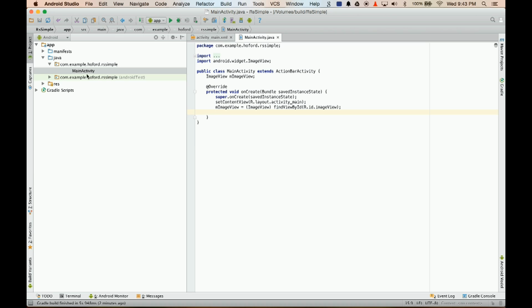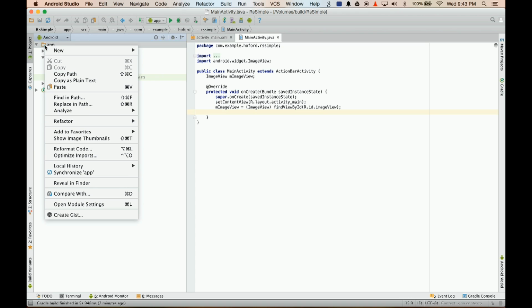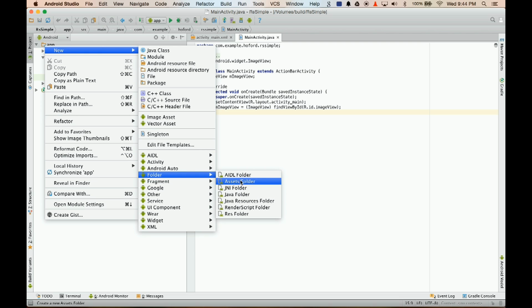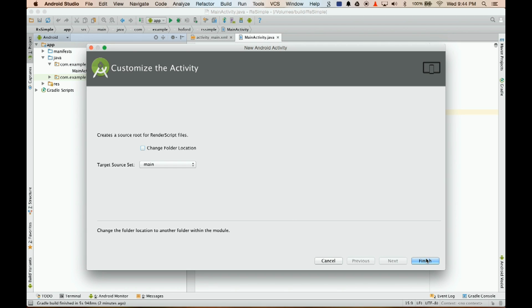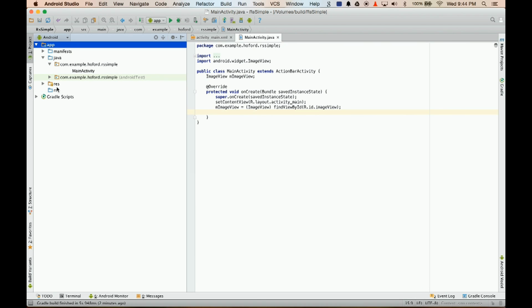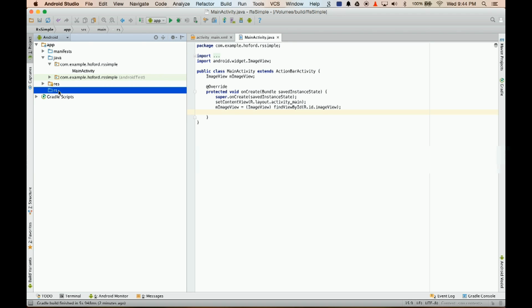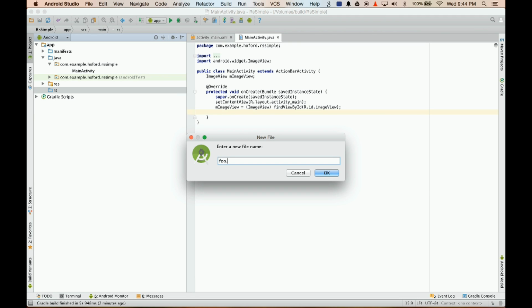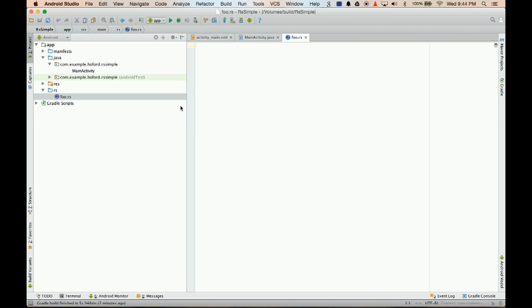Now that's pretty much it. Now let's make some RenderScript stuff. First, I'm gonna have to create a new folder of RenderScript type. New folder, RenderScript. RenderScript folder, there you go. Okay, and pretty much that's it. That's a pretty important step because now you have told Android Studio you're building RenderScript stuff. Now I have to create a new file, call it foo.rs, and now we're in RenderScript. You can see the icon is a little blue circle with rs in it, it's a RenderScript.